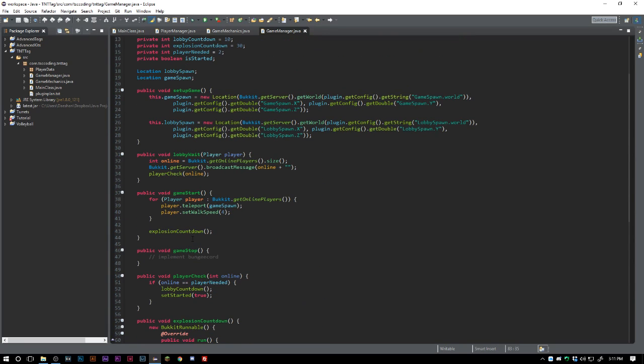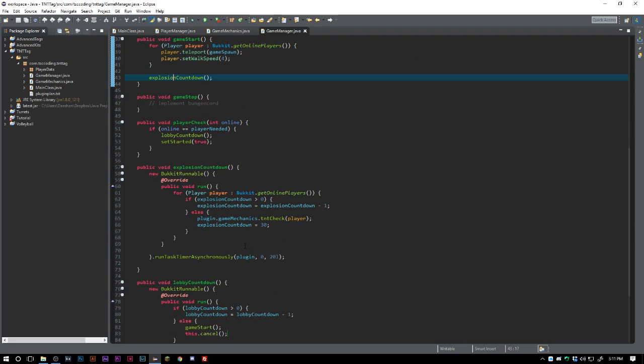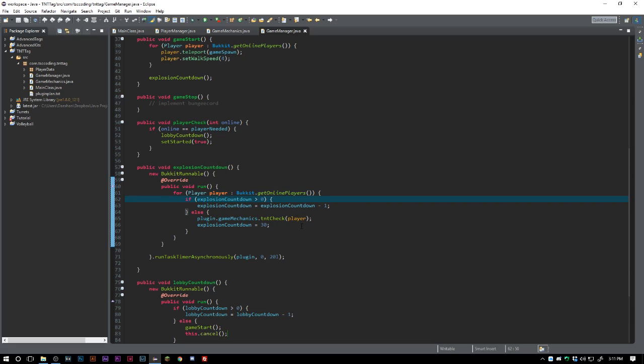And then when the game starts, for all the players, it's going to teleport them to the game spawn, which we set in the setup, and then it's going to set their walk speed. And it's also going to start the explosion countdown, which is going to run a runnable, which checks for all the players. Well, it doesn't do anything quite yet. This does. So it's going to say if the explosion count is greater than 0, we're going to subtract 1. Else we're going to check the game mechanics. We're going to do TNT check and set explosion back to 30.